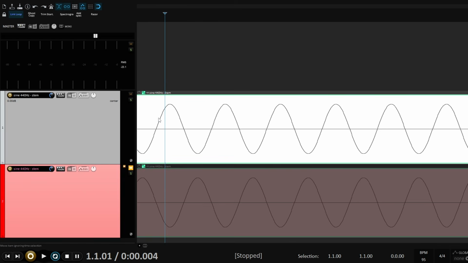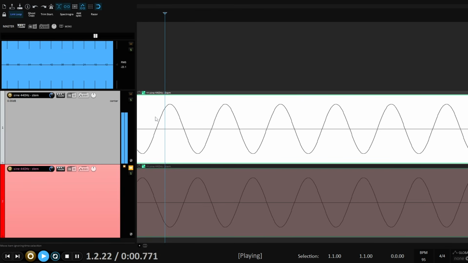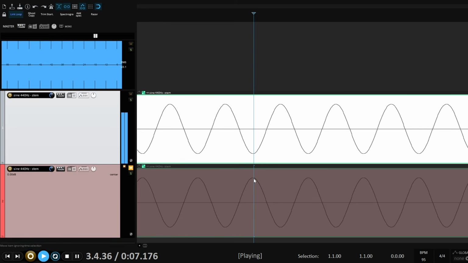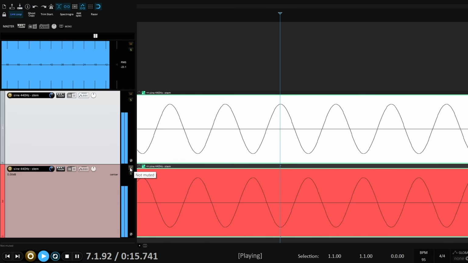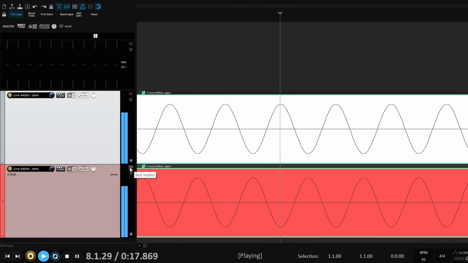Here's a sine wave test tone, which I've rendered as an audio clip. And below it is an identical copy, which I've flipped upside down, so the positive halves of the wave are now negative, and vice versa. If I play both these clips together, they cancel each other out, and we just get silence. This is what we call a perfect null.